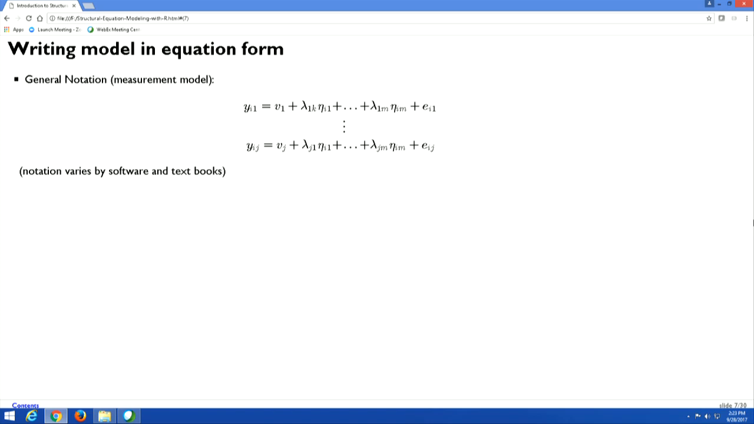The second thing I want you to notice here is that we have multiple equations. And so here we have one of j variables that we're measuring. And that could be 2, that could be 10. In this study, it was 25 variables. So we have 25 dependent variables. We have 25 equations. And so really what I want you to get out of here is that we don't have one equation.